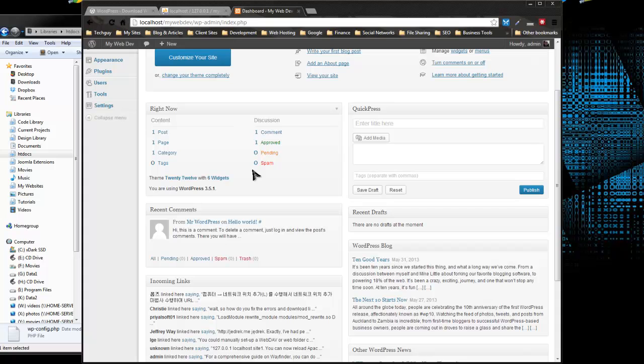And it also gives you some statistics. It tells you how many posts, pages, categories, tags, and then discussion will show you what you have for comments. You have one comment if it's approved, how many pending comments, and spam comments. It's very important to have some kind of spam control, because WordPress is one of the platforms that has the most spam, just because of the whole commenting system. So we'll be setting up spam control later on.